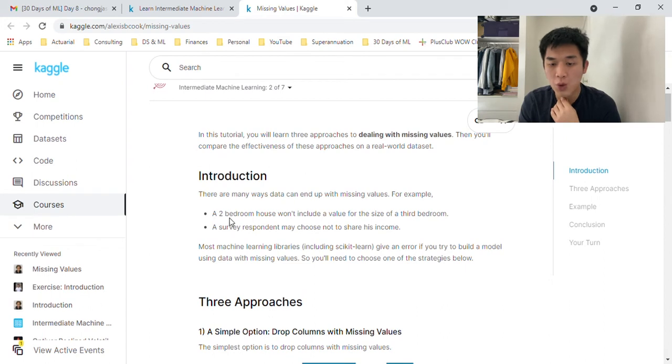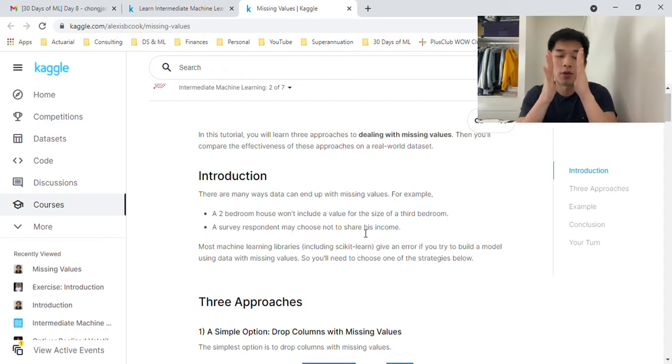So here we have 2 reasons why a missing value might exist in a particular data frame. For example, if you have a feature that is used to describe the size of a 3rd bedroom, if a house only has 2 bedrooms, that means it won't have a 3rd bedroom. Or it could be that the survey respondent hasn't chosen to disclose information for a particular feature. For example, a survey respondent may choose not to disclose their income. So if we have an income column in our data frame, and that person does not choose to disclose his or her income, we'll have a missing value there.